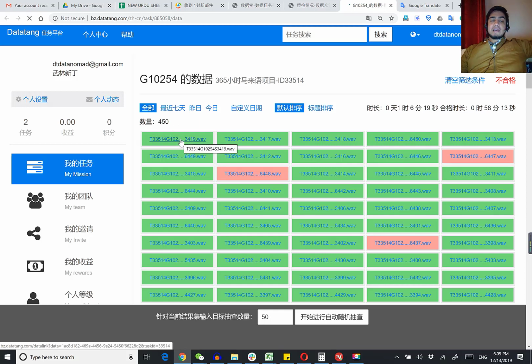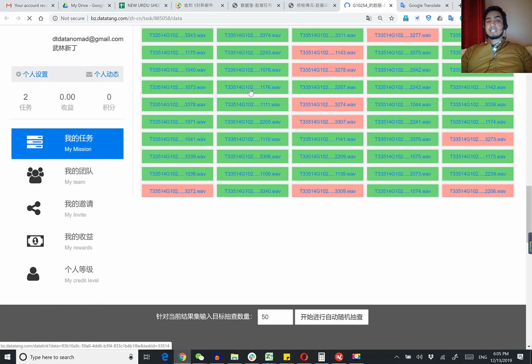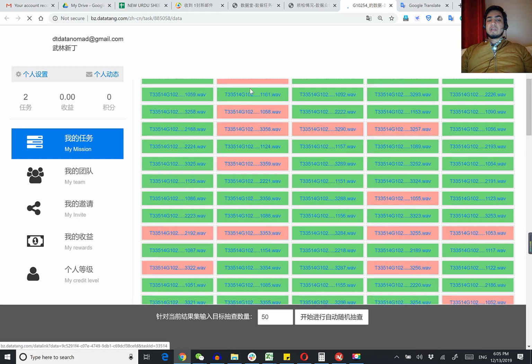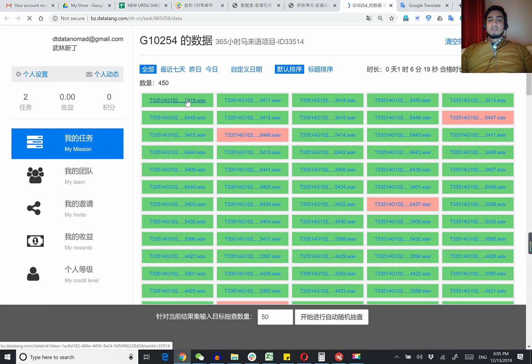So our job right now is basically, yeah, one more thing is that you can see over here it's 450 sentences. Every sentence is one box. So this one box is one sentence, and in total there are 450 sentences. All right, so we'll start with the first one.